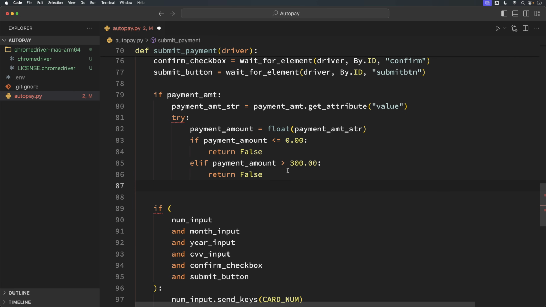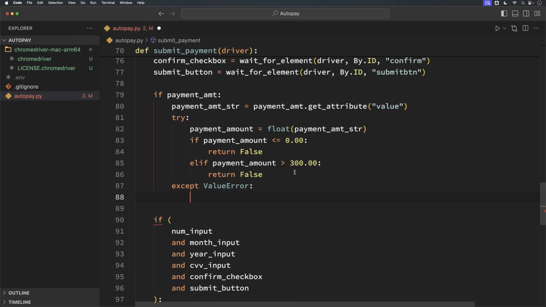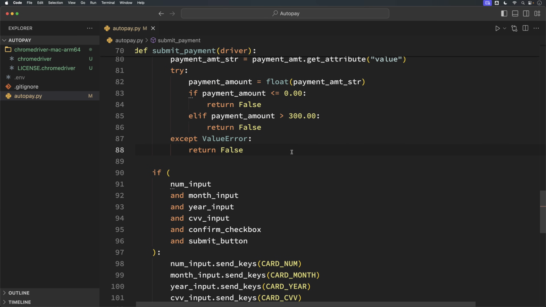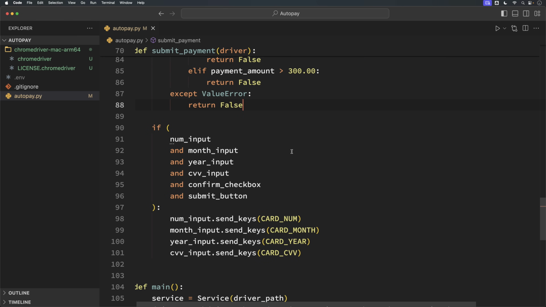And now we will throw an exception here. If it can't do any of this within here, we'll throw a value error and we'll just return false there as well. So all of this here will return false and break out of our function if anything seems off with the payment amount. But if it makes it through that code and everything looks good, then we can continue on with submitting our payment.